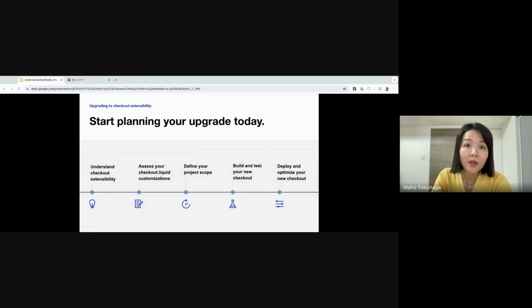Next, assess your current customizations. Review your existing Checkout.liquid customizations so you can understand what you need to build with checkout extensibility. This includes conducting an assessment of your Checkout.liquid customizations, making sure to consider the value of each customization, and mapping your Checkout.liquid customizations to Checkout Extensibility's set of features and developer tools.